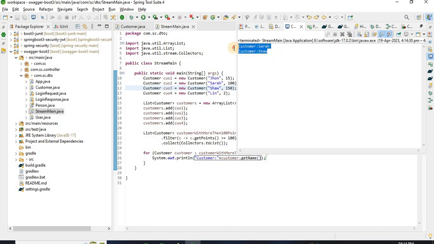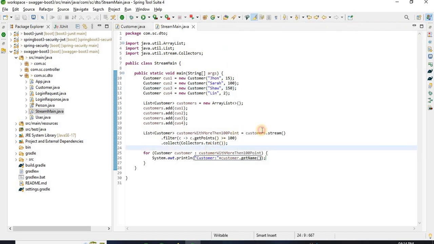Yes, so that means it will pick only those records which have greater than or equal to 100 points. Okay, the same statement we can actually write in a different way using method references.